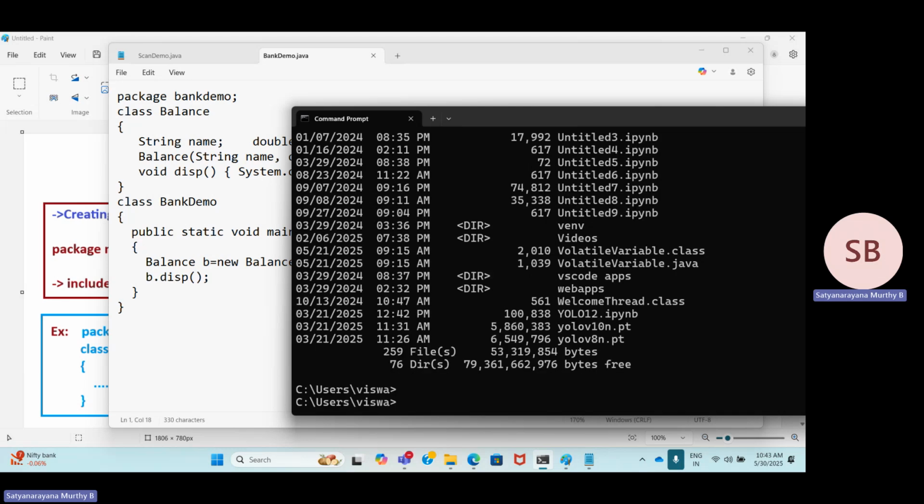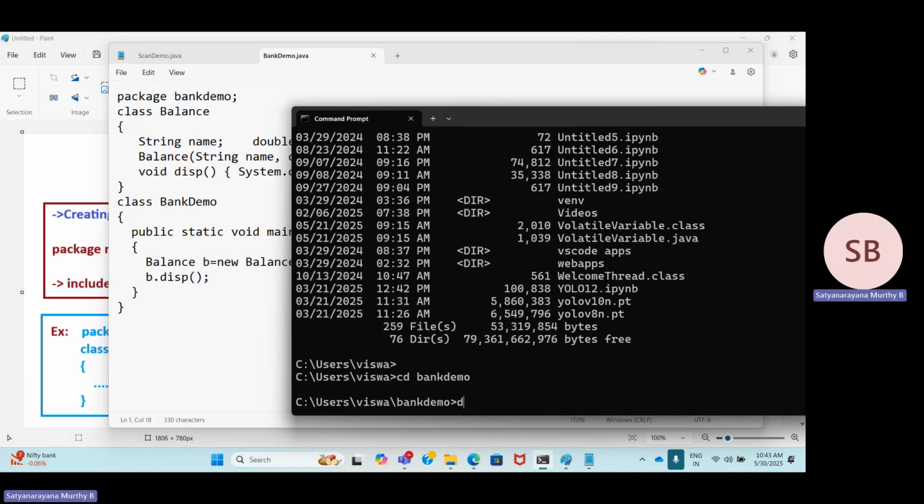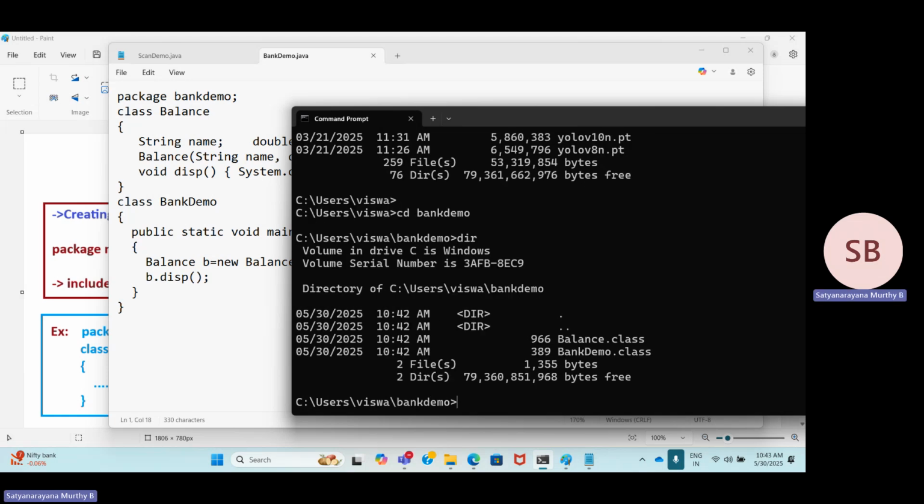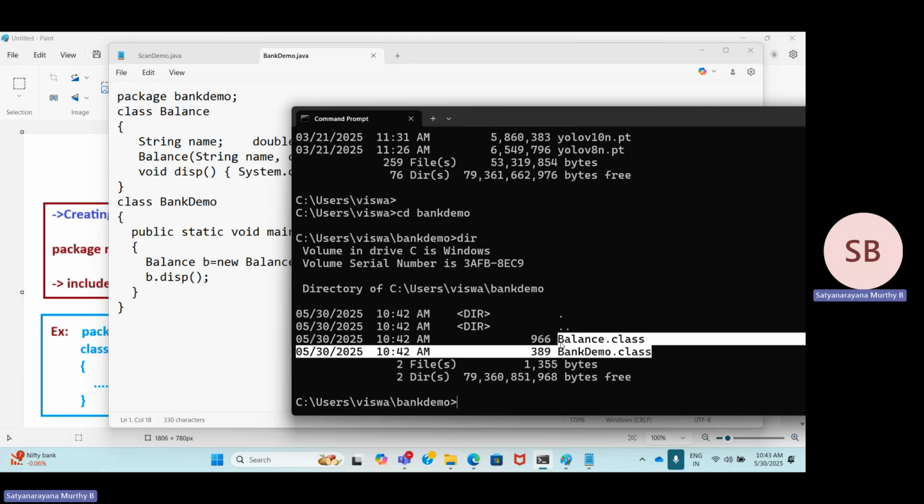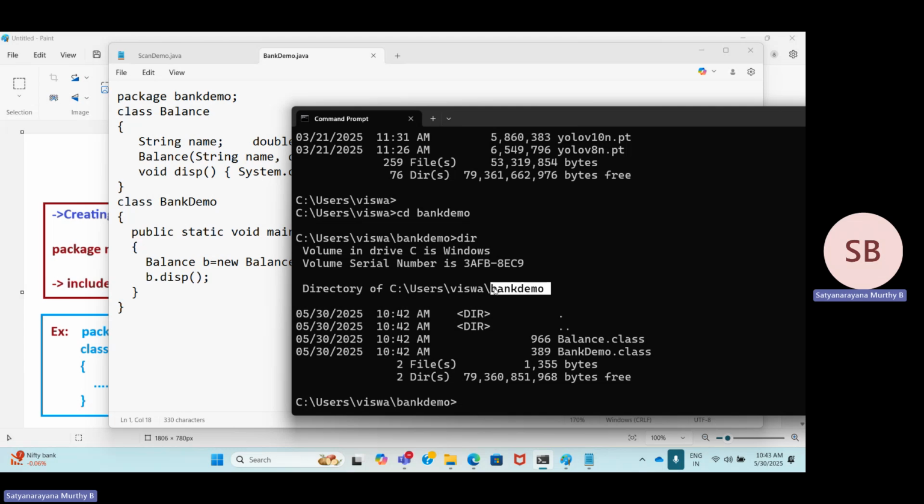Suppose if you want to see this, go to this package bankdemo and run dir. Now here it has two classes. One is Balance.class and another one is BankDemo.class. These are the two classes which were successfully created under the package called bankdemo.